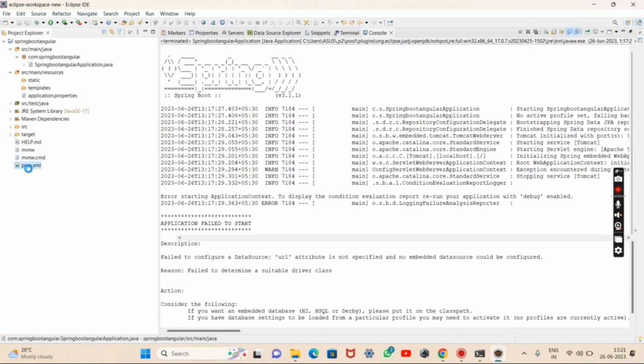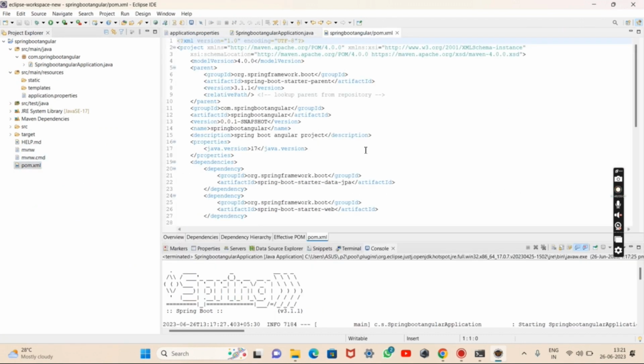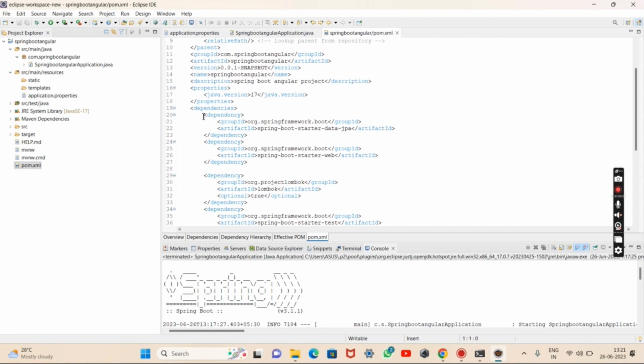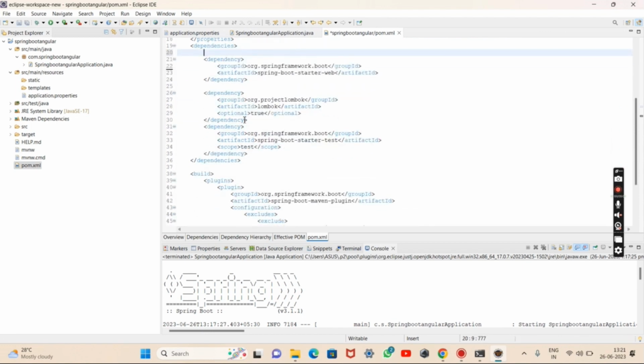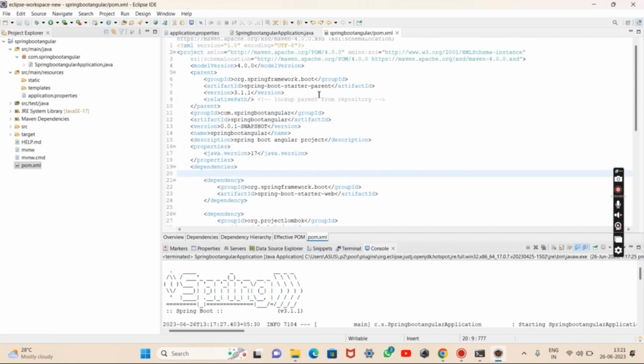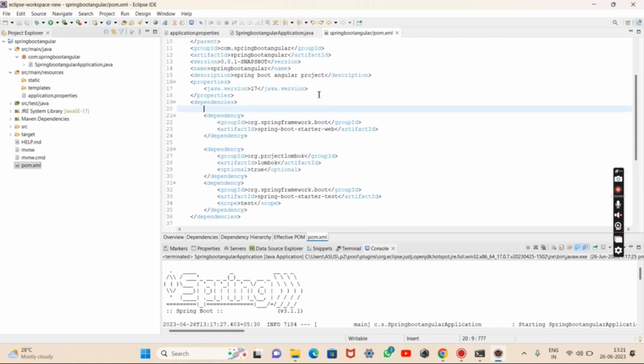Okay, so meanwhile we'll remove the Spring Boot data JPA. Meanwhile, we will not connect to the database. We will just hardcode some data in the controller and show it in the UI.